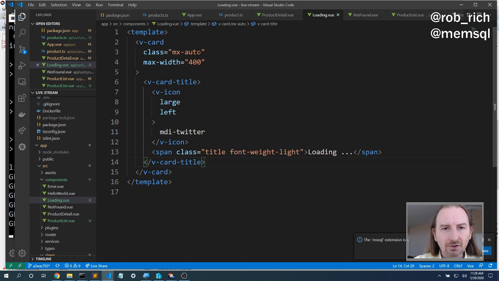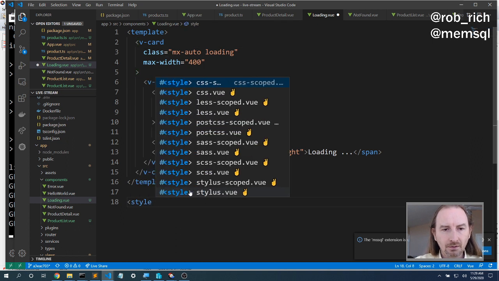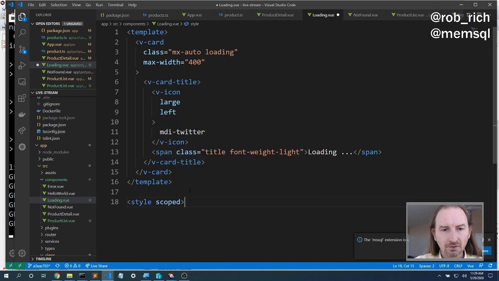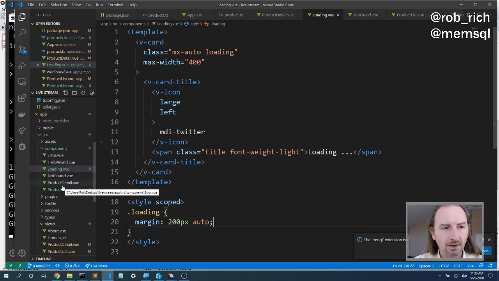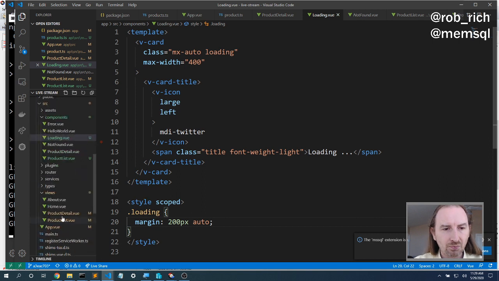And we can probably also give it a little bit more styling. Style scoped, so these styles won't leak out into other components. And I'm going to say .loading margin-top, or let's just do the entire margin, 200px, and then auto. So it'll not quite be at the very top of the screen. We've got our loading component now. That is great.